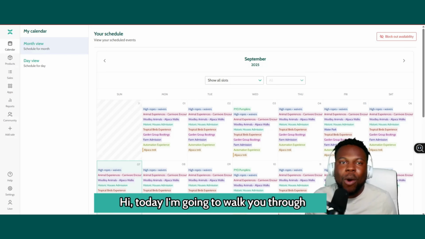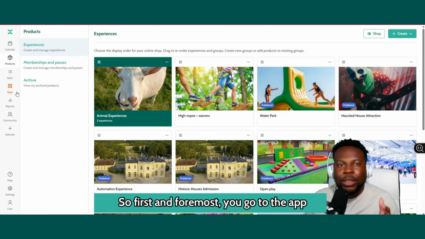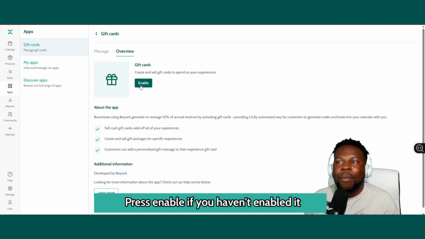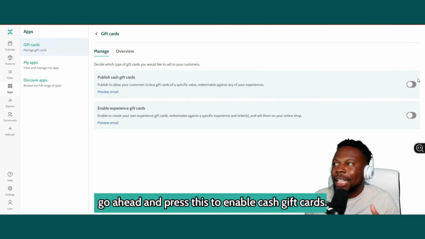Hi, today I'm going to walk you through enabling cash gift cards with Beyonk. So first and foremost, you go to the app section, go to Discover Apps, and go to Gift Cards. Press Enable if you haven't enabled it already. After that, you go to Manage, and then you go ahead and press this to enable cash gift cards.